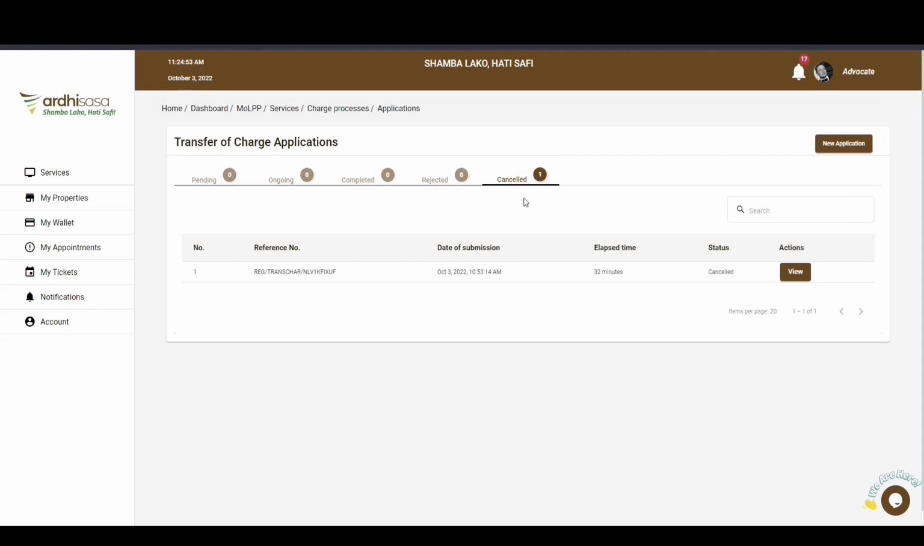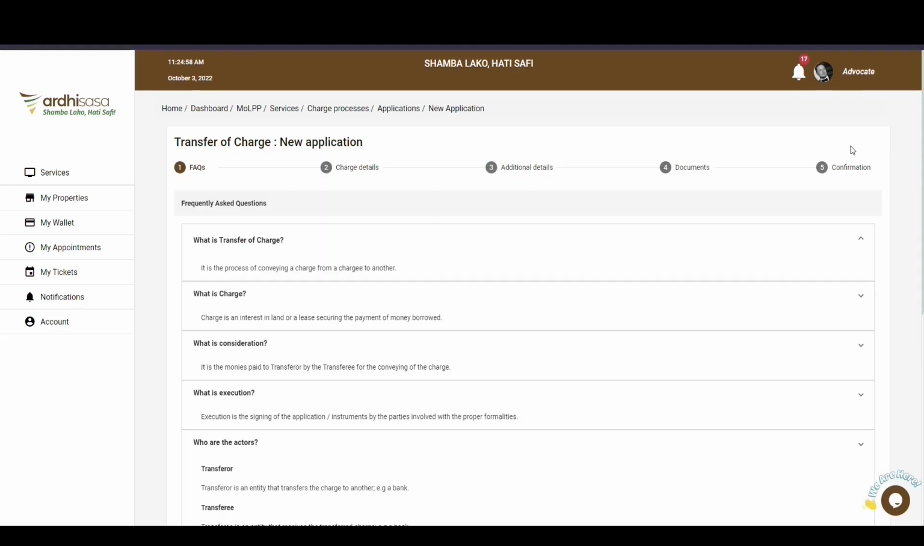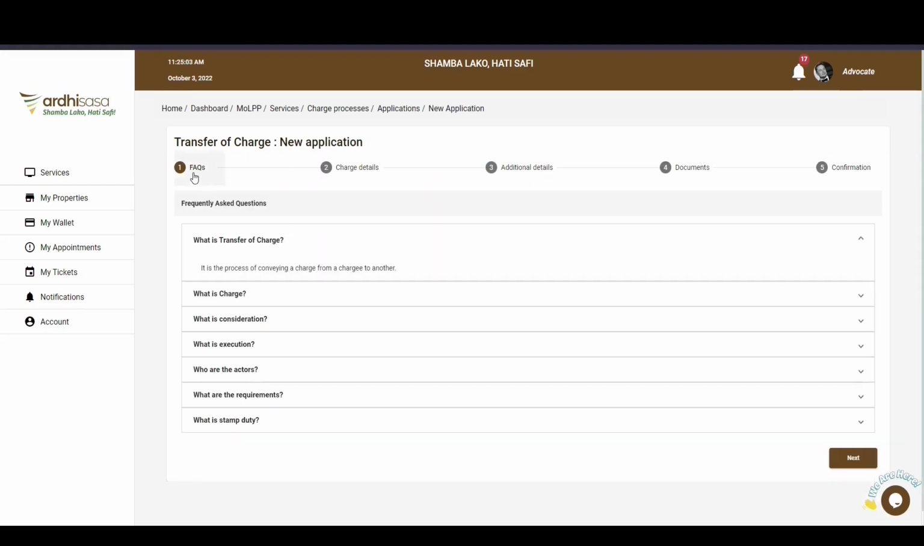For you to initiate this application, you will click on the New Application button on the top right-hand corner. You'll then be navigated to the page with FAQs, which is the frequently asked questions related to this process. You can go ahead and explore the FAQs to get some of the terminologies used. Upon doing so, you can proceed and click Next.